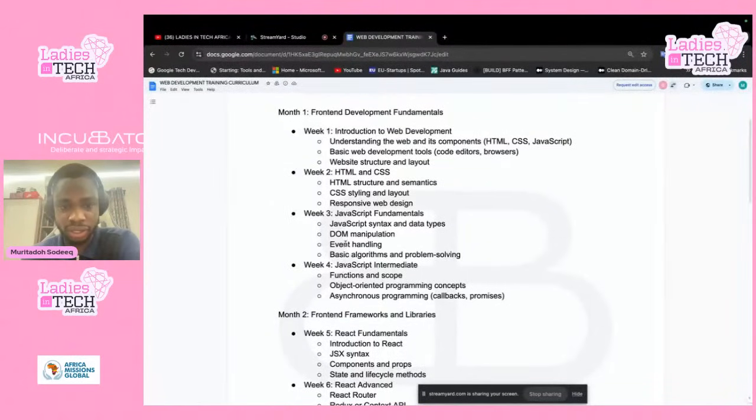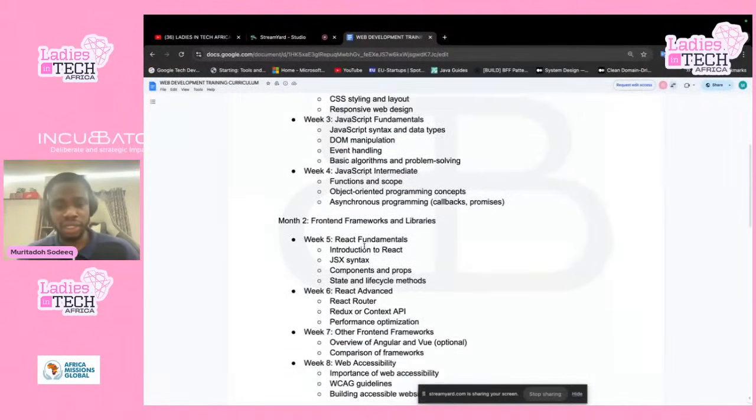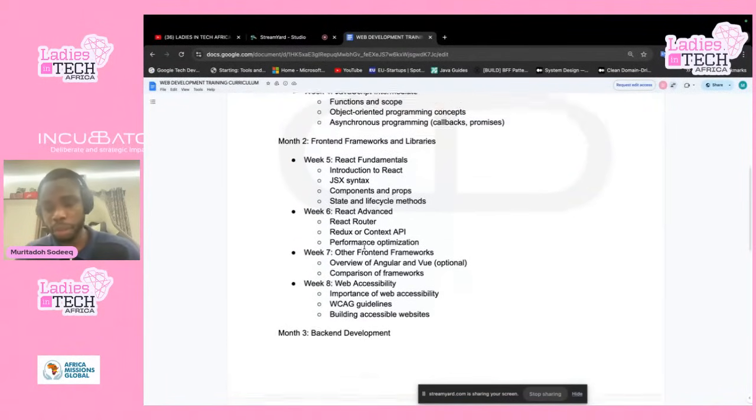Then we move on to basic algorithms and problem solving, which is one of the core things you actually need as a web developer or a software engineer. You need the process of solving a problem and getting familiar with data structures and algorithms. I believe we are going to talk extensively on that, and we are going to share some platforms where we will be working with data structures and algorithms. We're also going to move on to JavaScript intermediate and more. Basically, this is just the course content for the mentorship program.